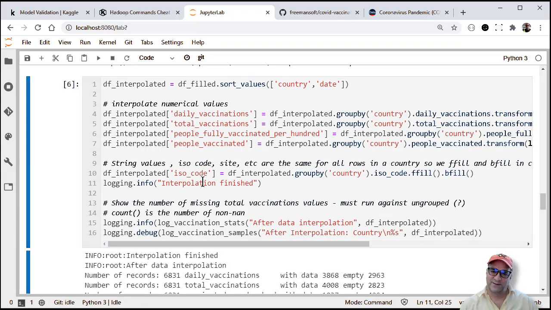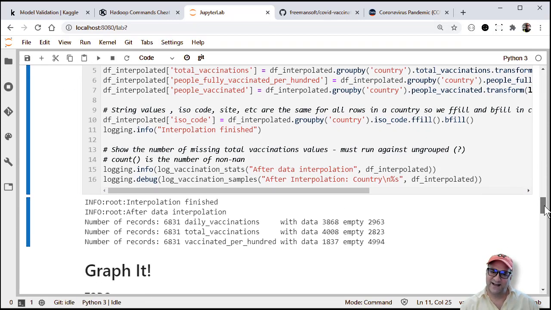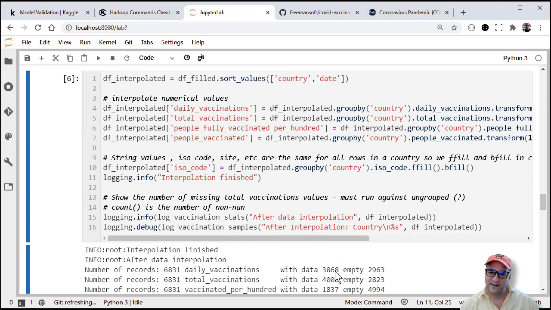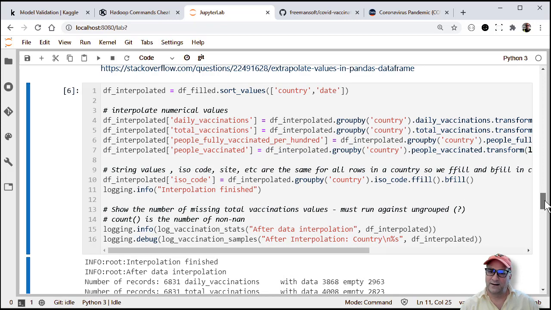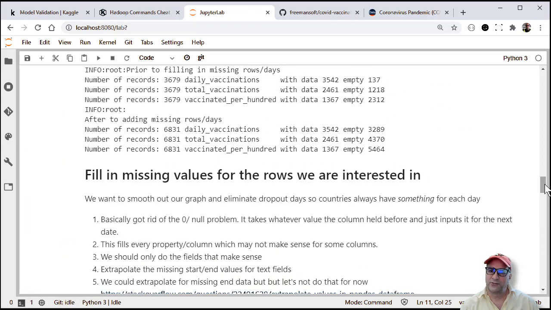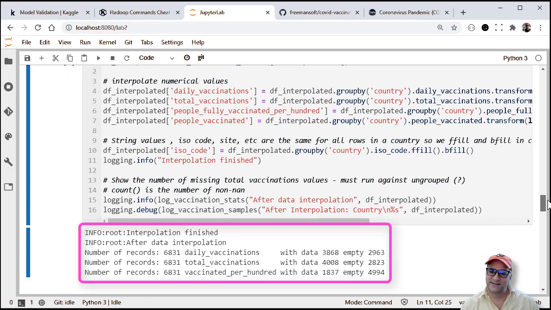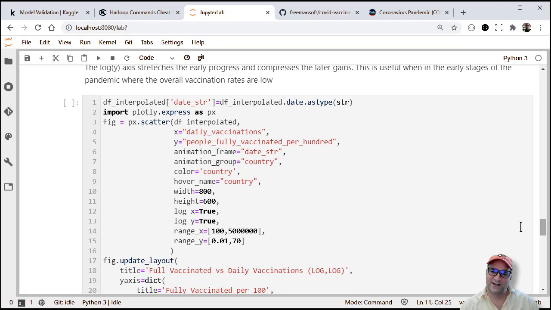So if we were to come here, now we have 6,831 rows, which we had before, but you can see that in daily vaccinations, we have 3868 that now have data. And prior to that, we had 3542. So we went from 3542 with data to 3868. So we added some rows of data to that. And really the reason we're doing that is we're going to make the plot prettier. So that's it. All this does is interpolate the fields I want, and then we've got some fancy logging here, right? And that's it. So now our data is completely prepped, and we can run the plot.